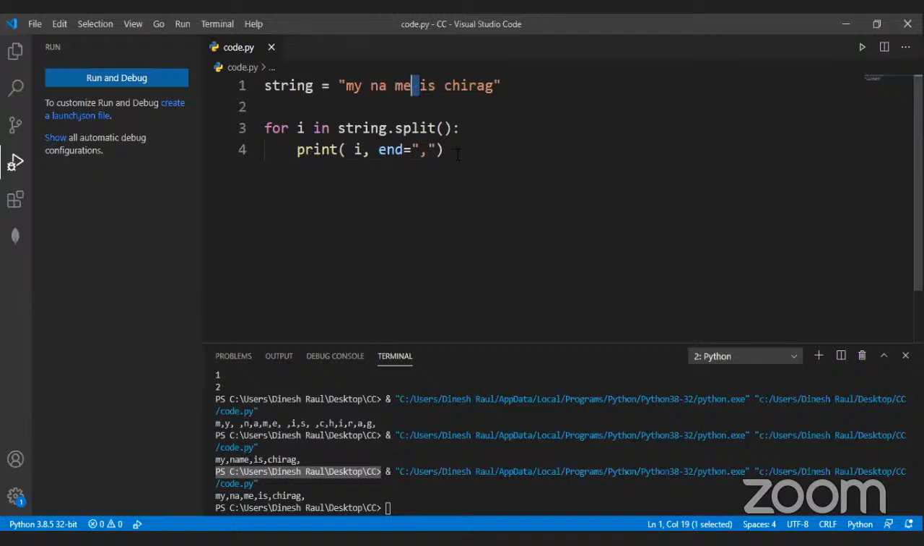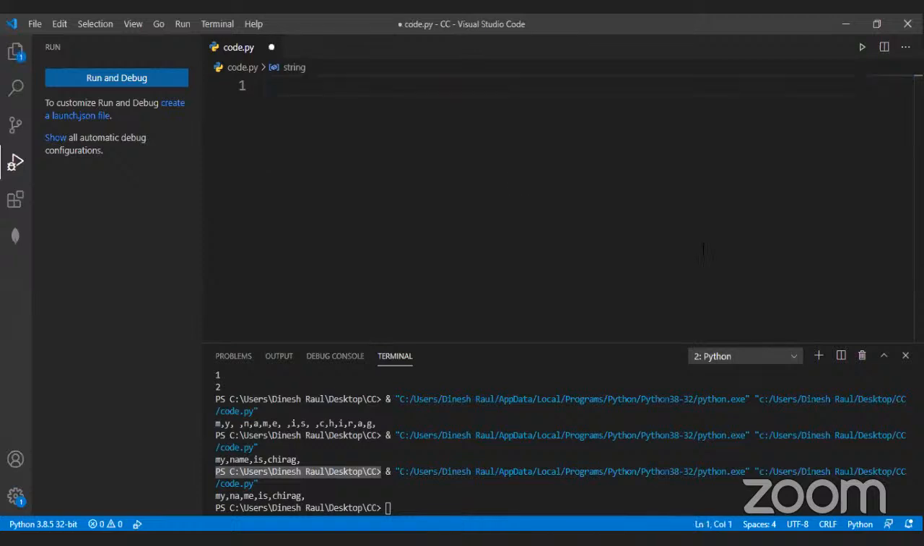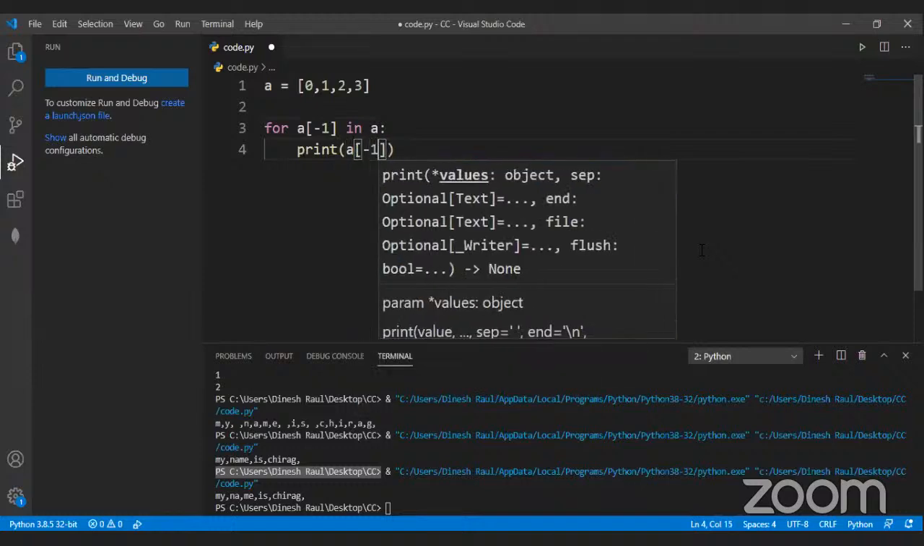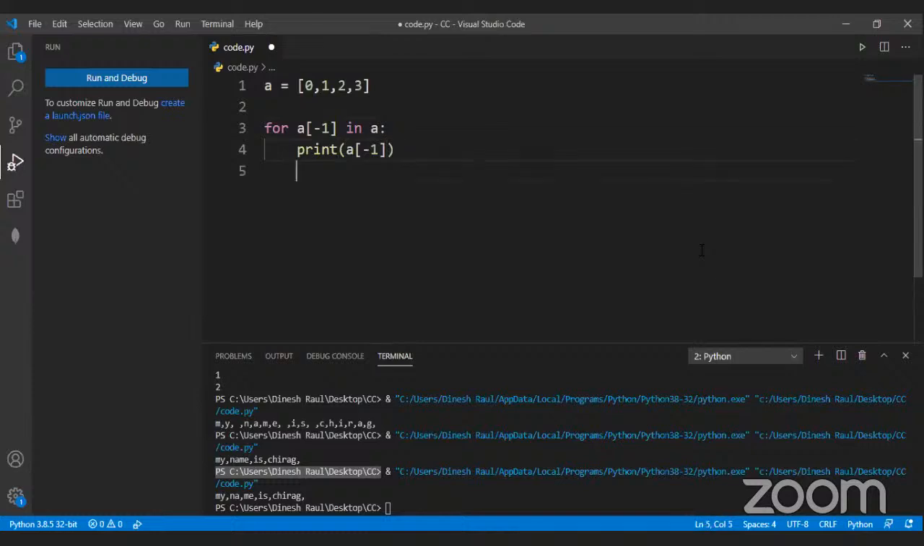Okay, now we'll do a little test. Suppose this list is there: 0, 1, 2, 3. Suppose a is -1. For a in the list, print a -1. Can you guess the output?